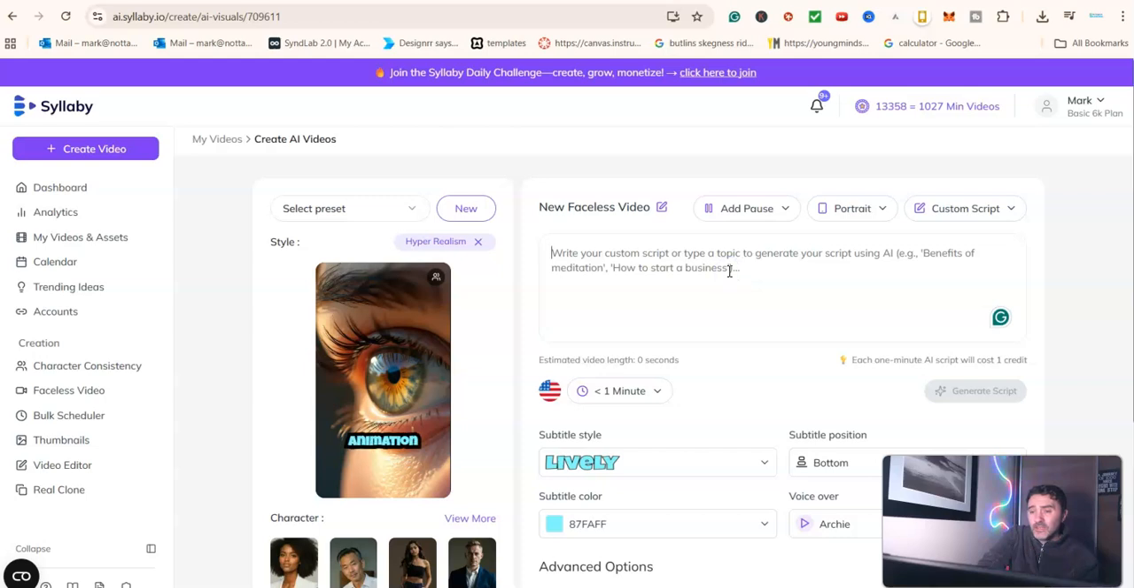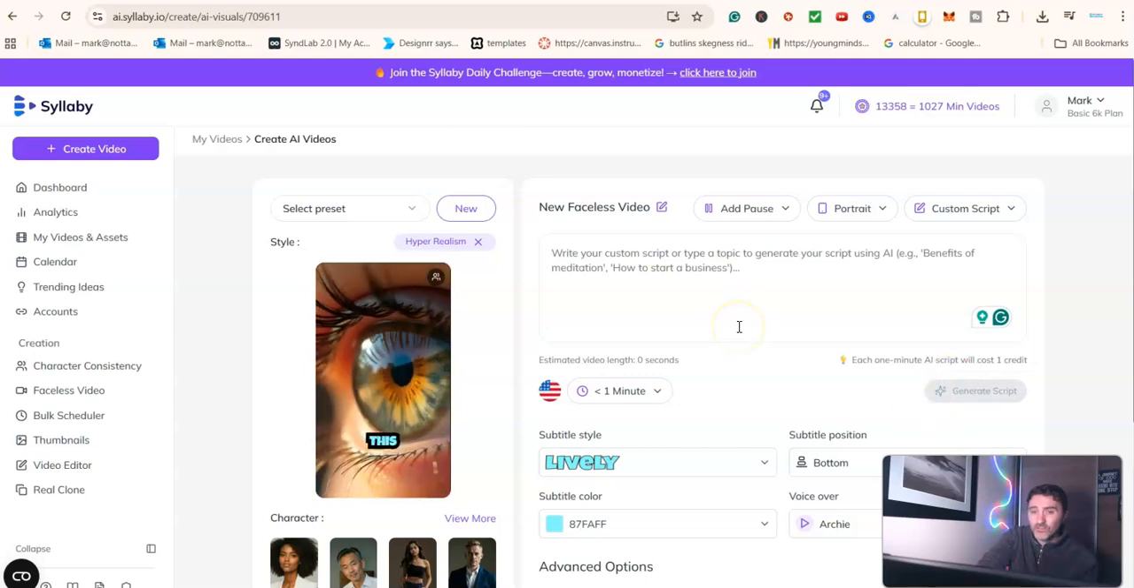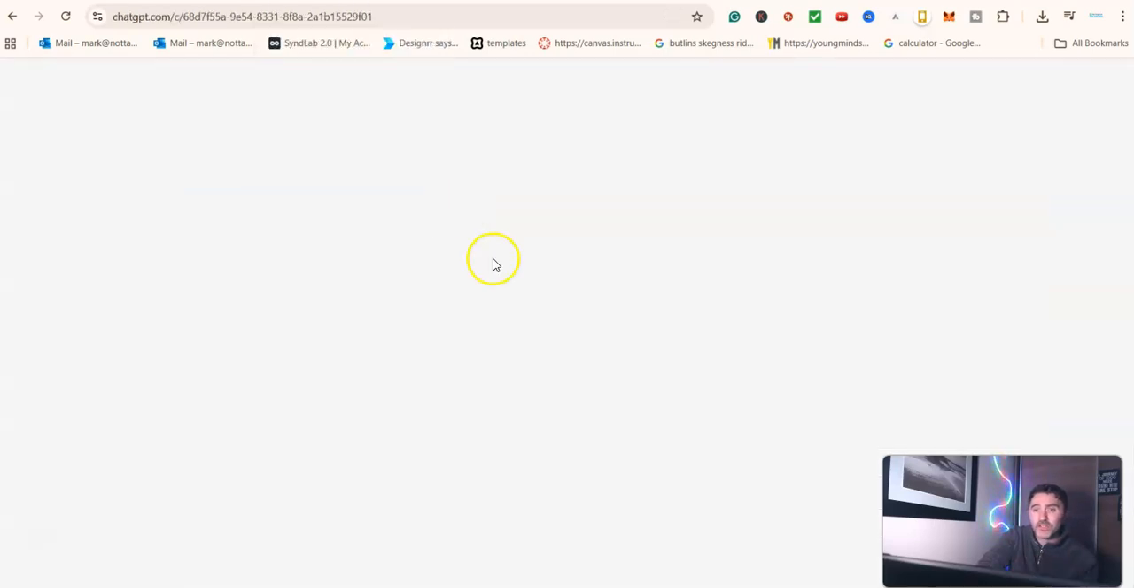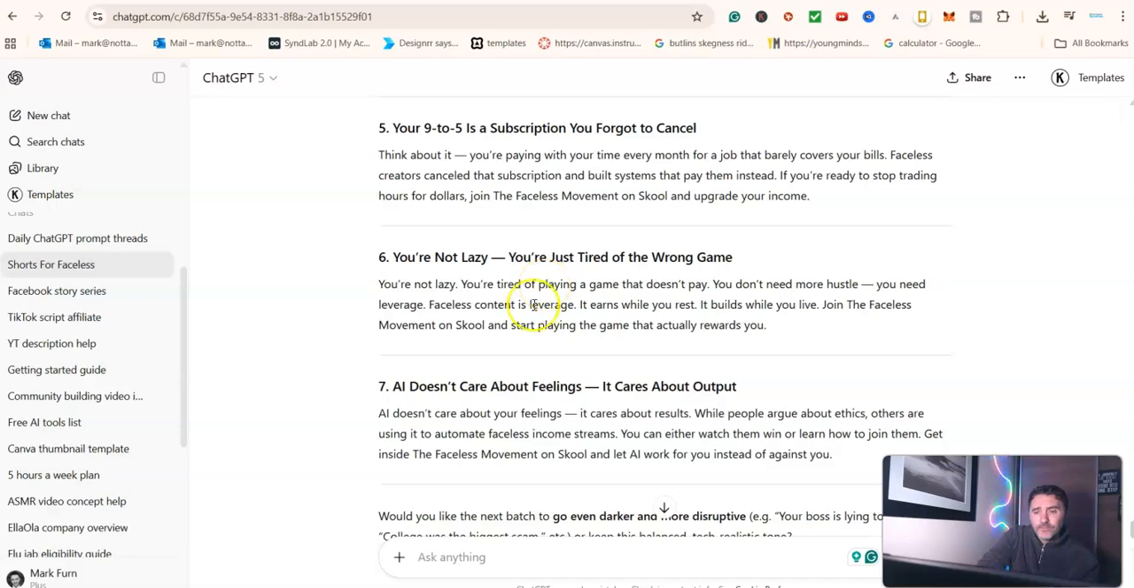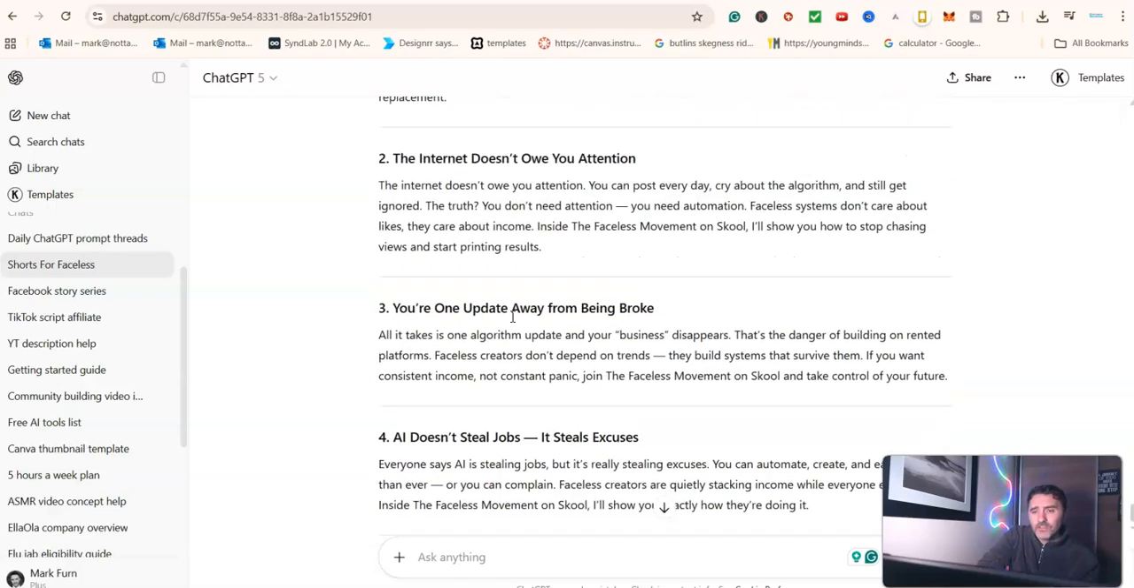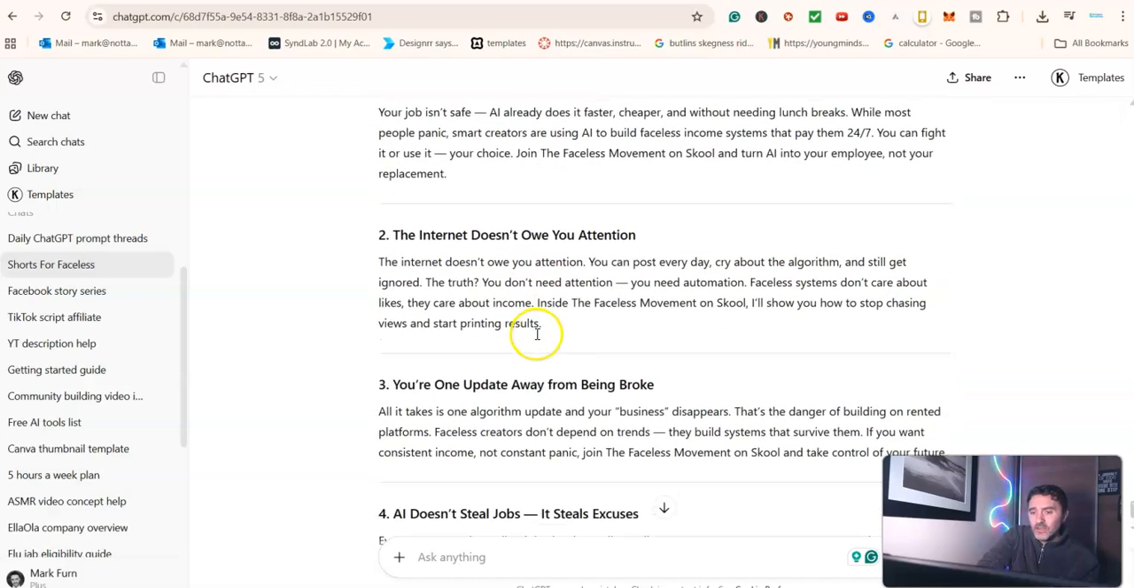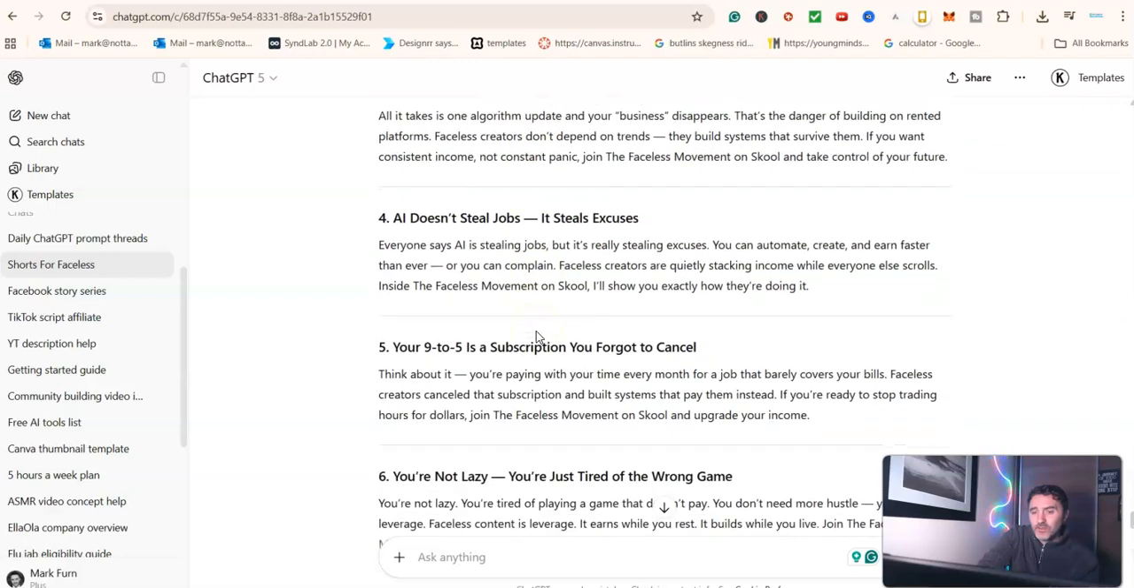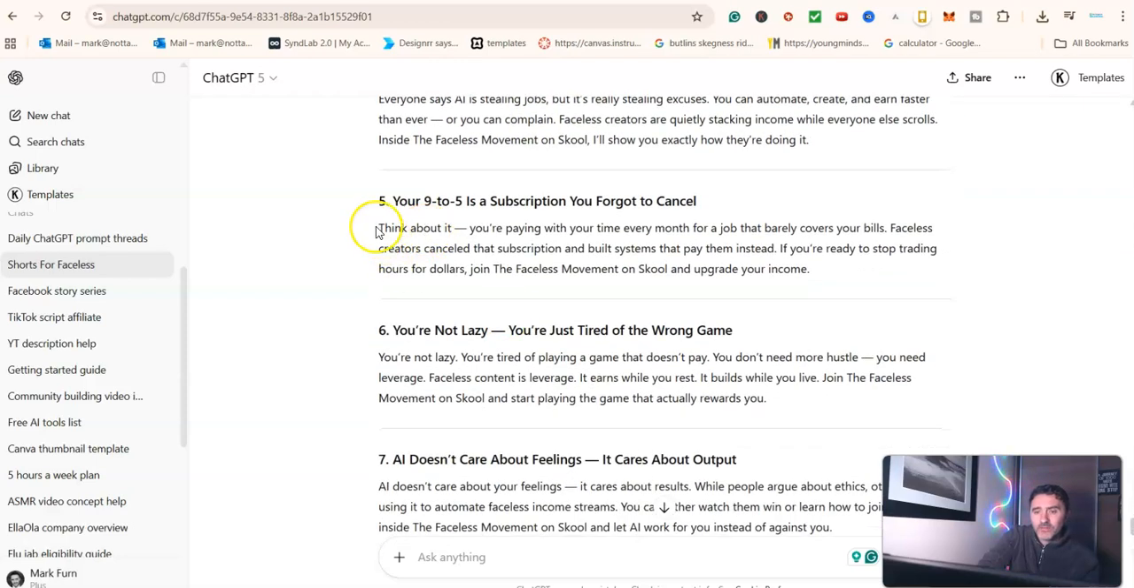Now, you can, in the software, tell it what you want a video about and it will create the video for you. But I literally just use ChatGPT for this. So all I do is, you can see over here, I have got ChatGPT to create these little video scripts for me, okay? So let's just go with this one.